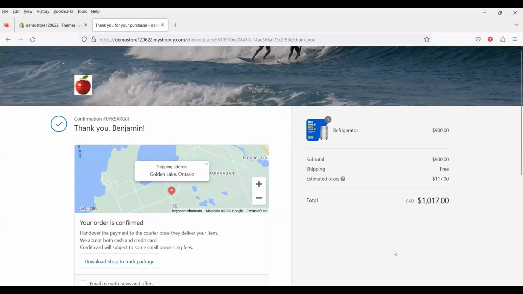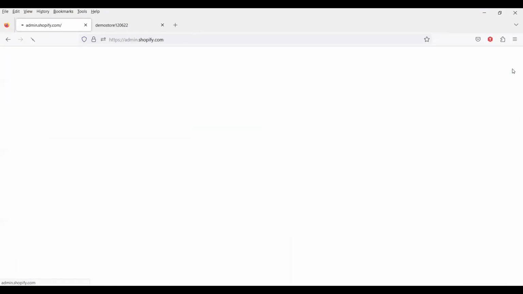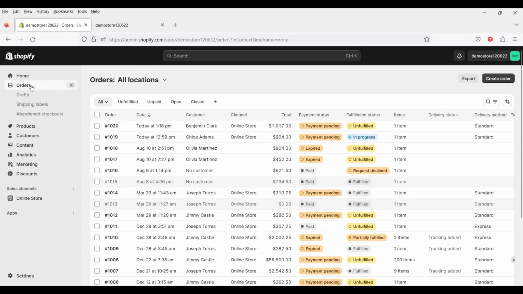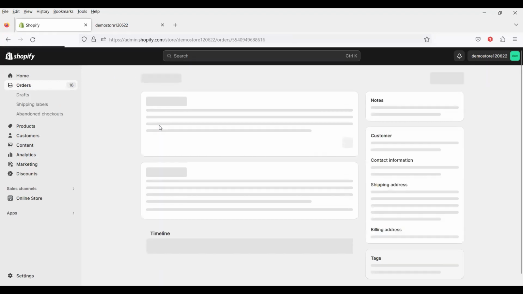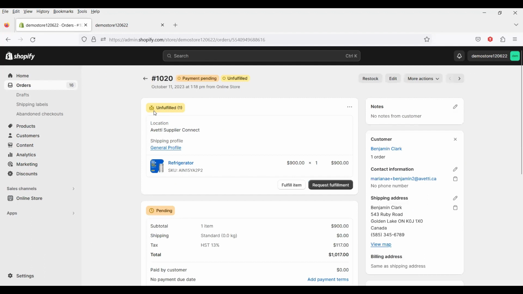After the shopper has successfully placed the order, the e-commerce admin can view the order by navigating to the Shopify panel and clicking on Orders. The most recent order is the one the shopper just placed, so I will go ahead and click on it. As you can see, the order status is currently unfulfilled.